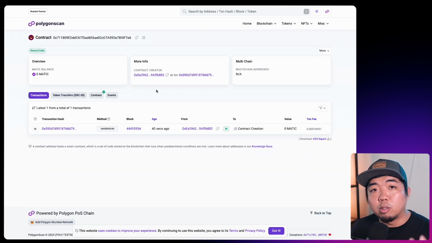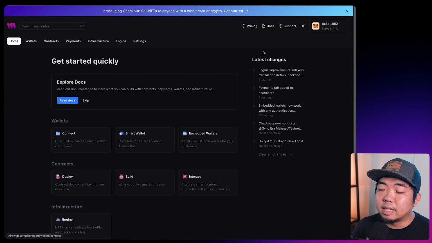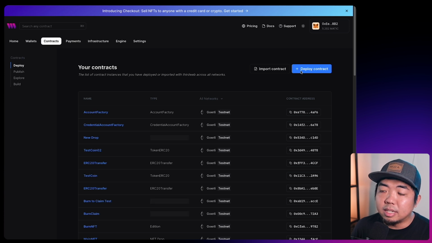So we deployed our very own smart contract using Remix. You can see here that we can view the smart contract on Polyscan or whatever block explorer for the network or chain you're using. Next, we're going to head on over to thirdweb. You can sign in by connecting your wallet in the top right here. We're going to head on over to the contracts tab, and then you're going to see this button here.